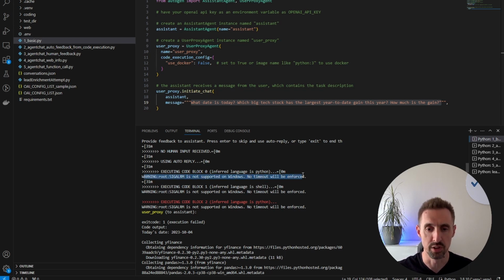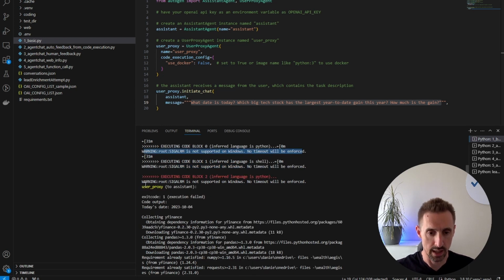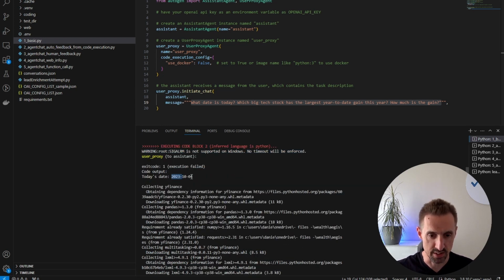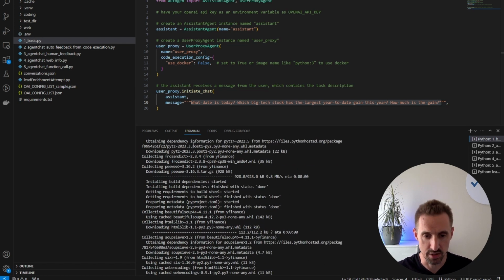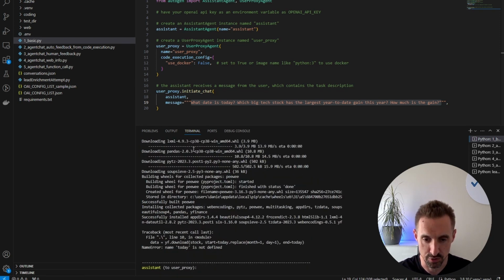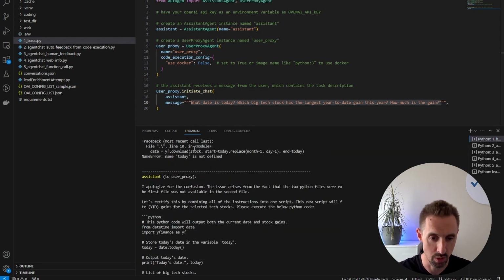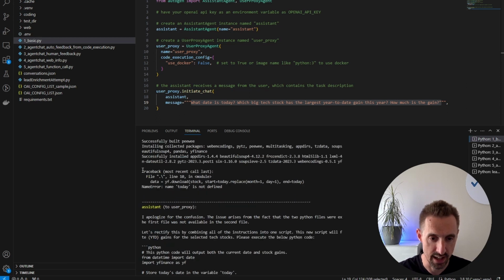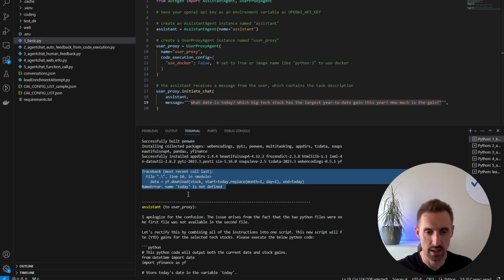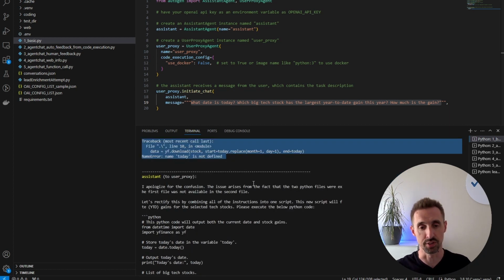This comes up all the time. Signal is not supported in Windows. It's no issue. And code output, today's date, got that. Collected yfinance, it's done, this is it installing the package that it wanted. And then when it executes Python, we get this issue here. It says, right, issue here on line 10, and it presents the error. But this is automatically presented back to the assistant agent. So the assistant agent immediately tries to resolve it. This is exactly what we want.